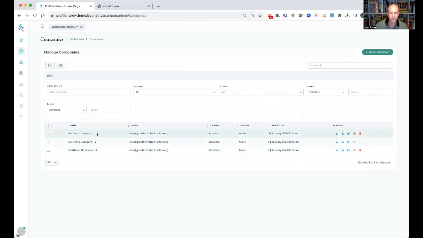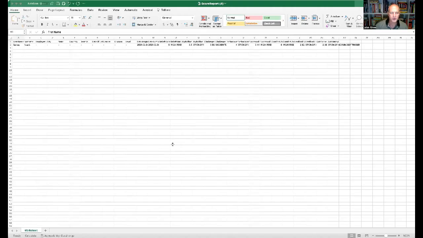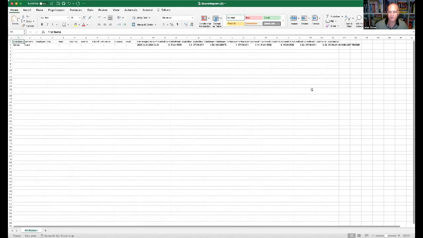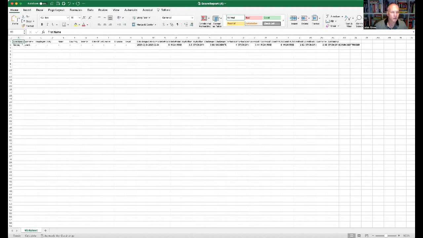Now, the reason for grouping results together is if you want to pull a team report. So you want to see that entire company report, you can click on this button here next to the company, and it will download a copy of the report for you. This is what will be downloaded for every user who's completed a survey within that company. So their first name, surname, and survey name.